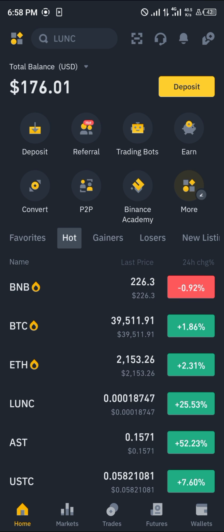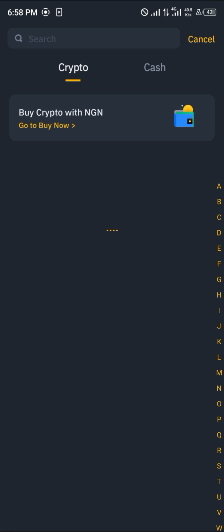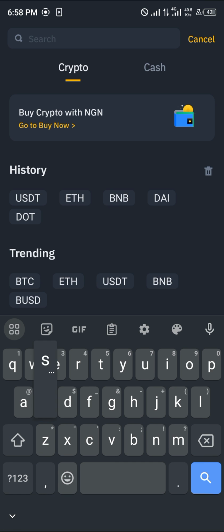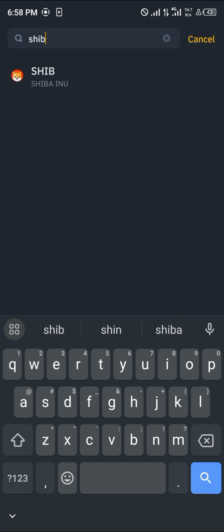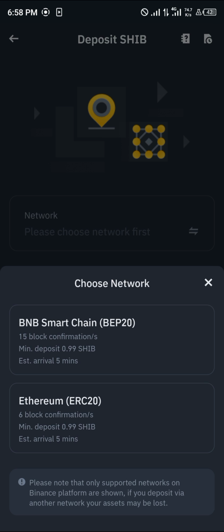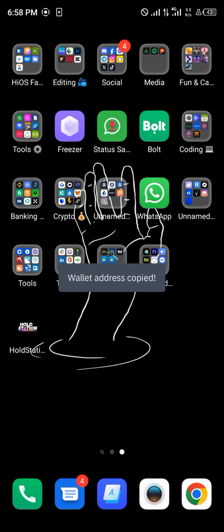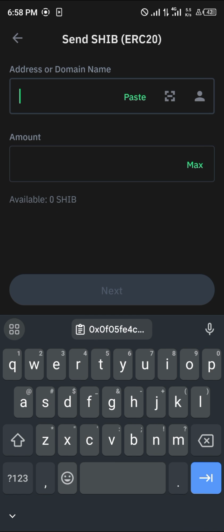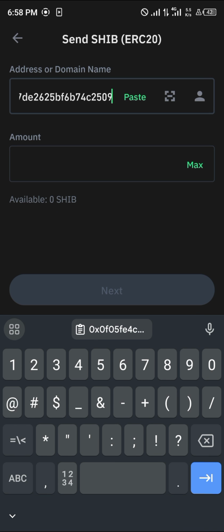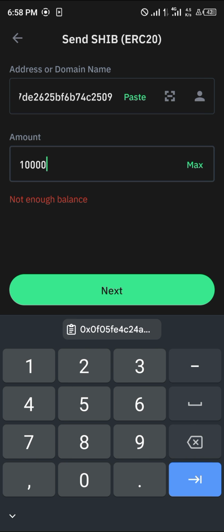So with a verified account, click on the deposit icon and simply search for SHIB. So once you've searched for the Shiba Inu, click on the Shiba Inu token, click on the Ethereum network, that's the mainnet SHIB. So copy the wallet address, minimize and open up your Trust wallet, paste the address there, enter the amount of Shiba Inu you wish to send, and simply click on next.